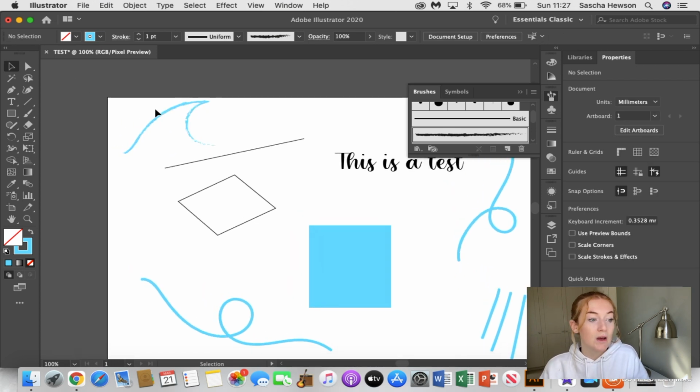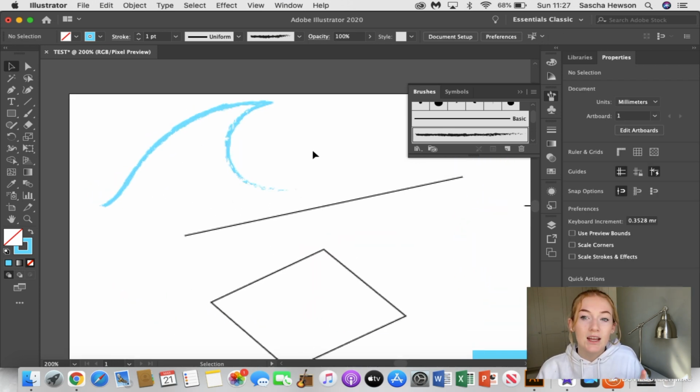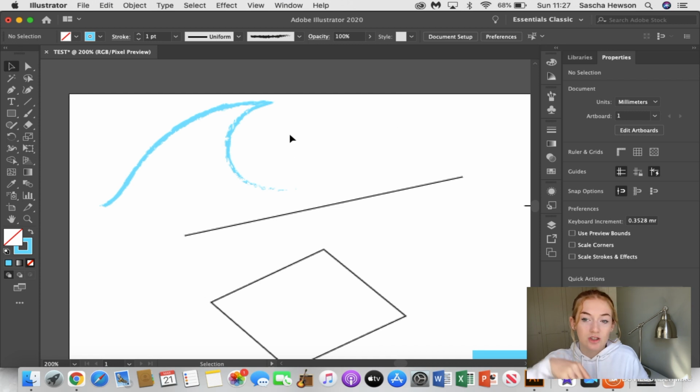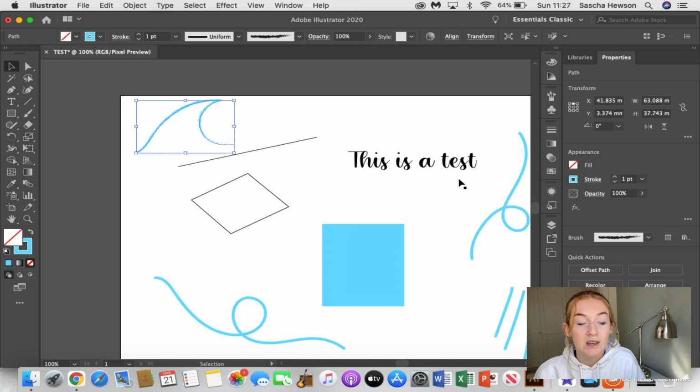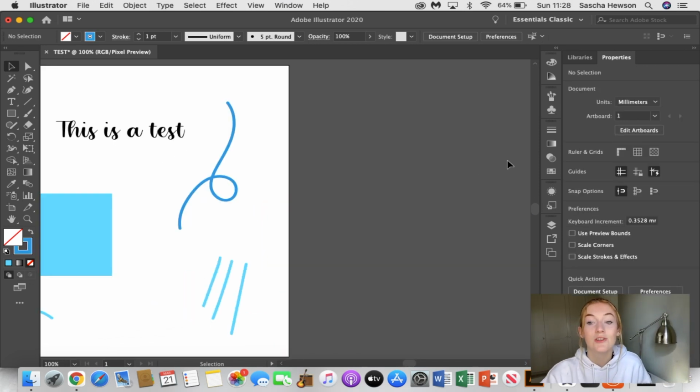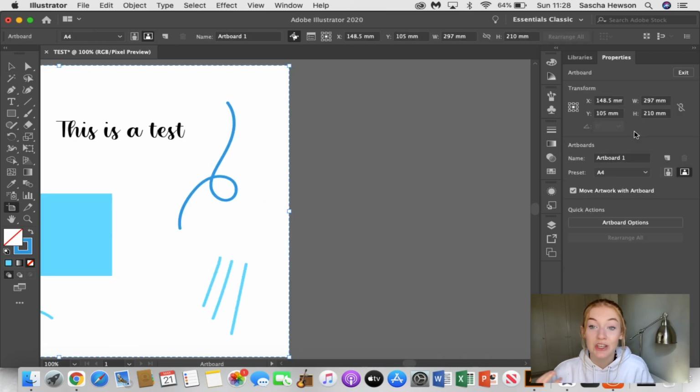So as you can see on the wave, it's now made it a bit more edgy. So it's less so just a straight line. It makes it look a bit more like a wave. So this can be used on many things. It's a great brush. So now we've done that, we're going to go ahead and actually create something.